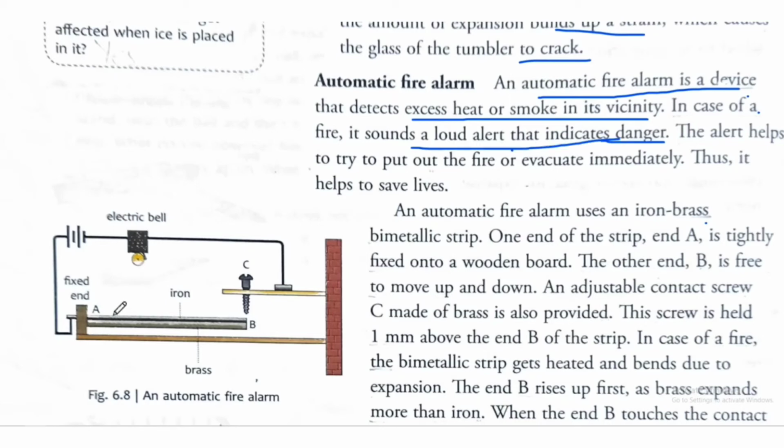Students, in this automatic fire alarm, a bimetallic strip of iron and brass is used, and one end of the bimetallic strip is fixed to the wooden board, and the other end of the strip is kept free. And just above the other end of the bimetallic strip, a metal screw of brass is provided, and it is set just 1 millimeter above the free end of the bimetallic strip.